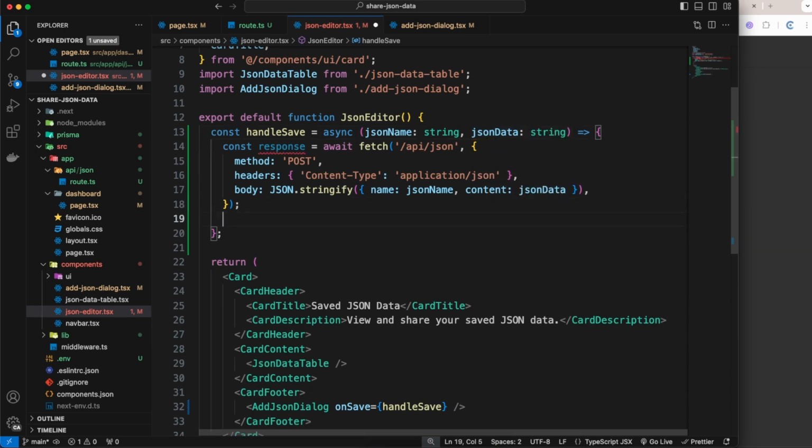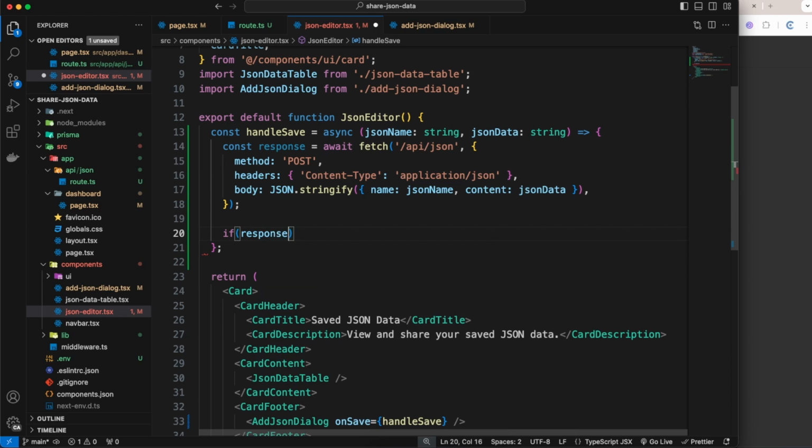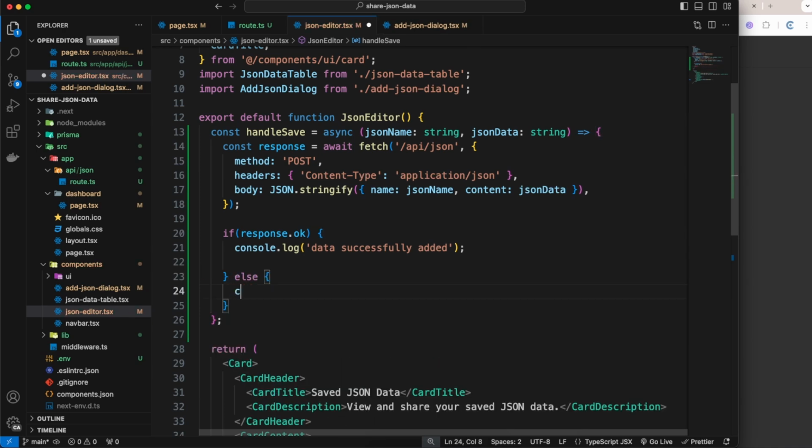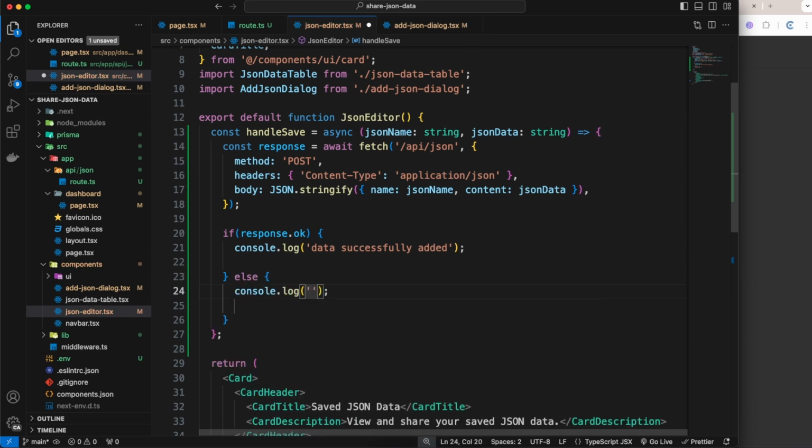And down here, I'm gonna check if the response.ok is true. I'm going to just console log, maybe say data successfully added, right? And else, if something wrong happened, let's say console log, I'm gonna do something went wrong.